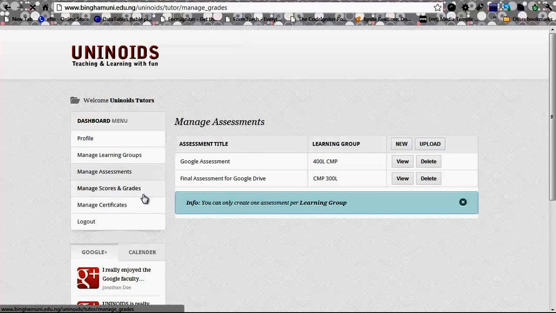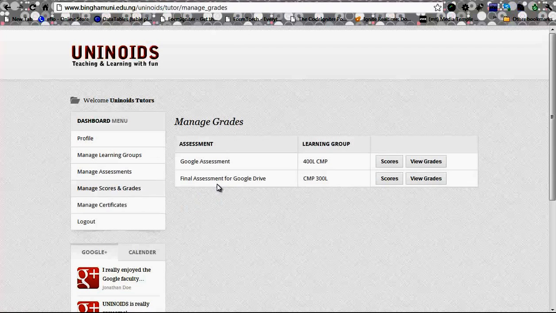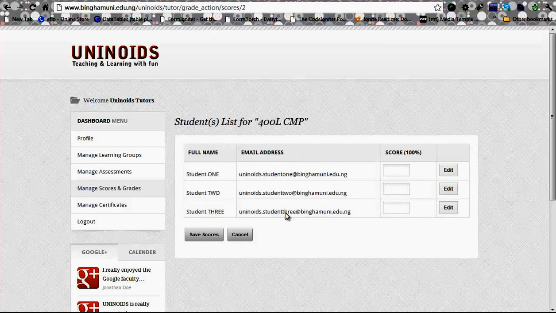What the tutor can do as well is score students. For instance, this is Google Plus assessment, so you can click on the scores, and here you can see all the students 1, 2, 3. You can enter the scores here. So let's say this one scored 45, the student scored 67, and let's say this one is super fast and super clever, and then we're able to save the scores.